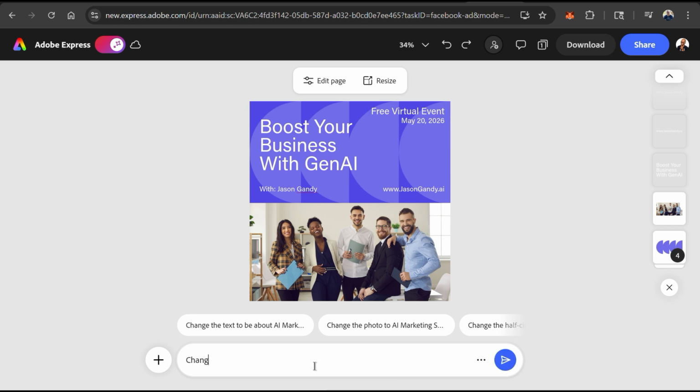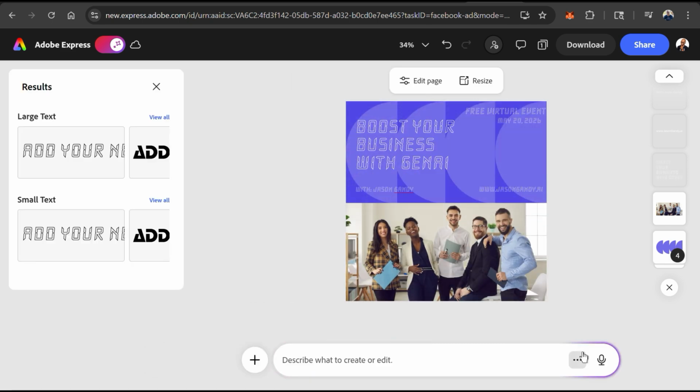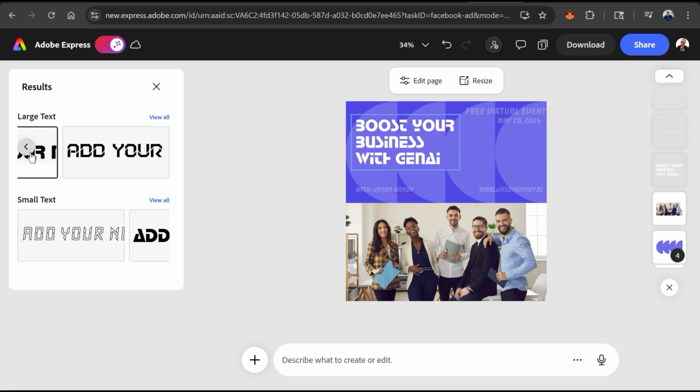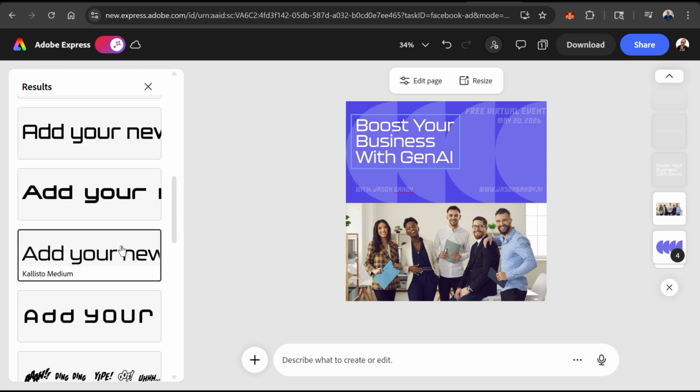For the first example, let's see if AI can help us change the font to something more futuristic. I can then click send, and depending on what you ask, AI will either make the changes for you or provide you with the proper tools. So not only has the font on my template been changed to something more futuristic, but in my results on the left-hand side here, I can browse through and select from various futuristic font styles for my large text and my small text. Having AI pull up exactly what you need saves you a ton of time while designing.